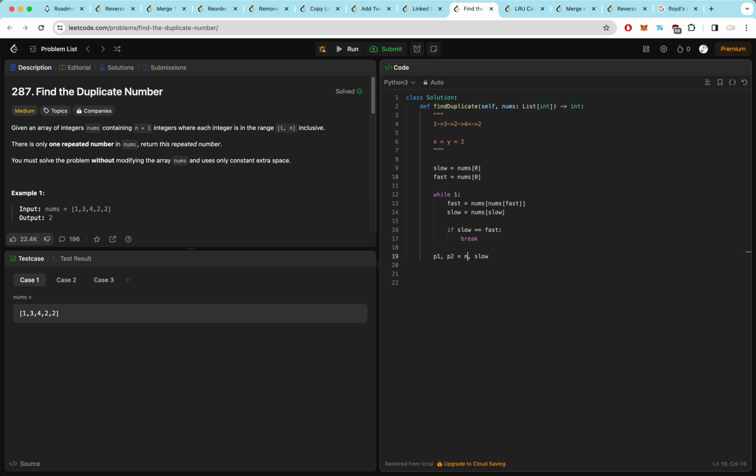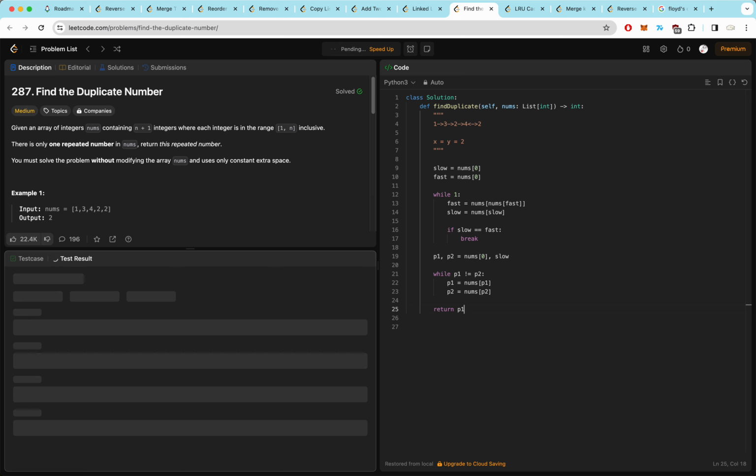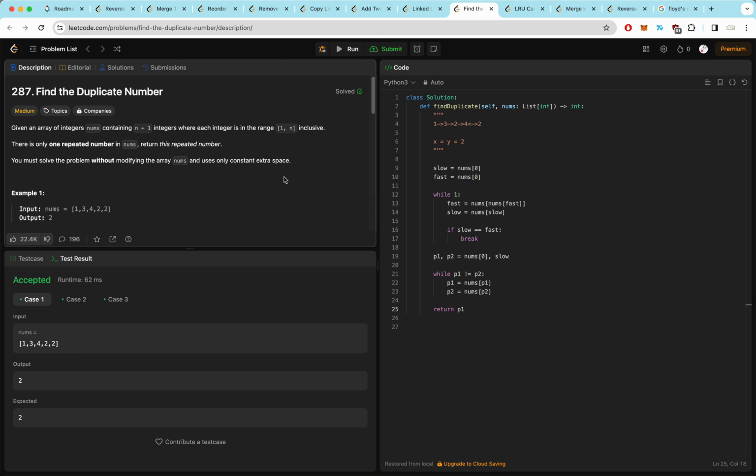We don't have head here, so it should be nums at 0. While P1 is not equal to P2, so while these numbers are different and 2 and 2 have not met yet, P1 equals nums[P1] and P2 equals nums[P2]. Now P1 and P2 are going to eventually merge. They're going to be the same number, so we just want to return either of them. This is guaranteed to happen in this question because the question says there is one repeated number in nums. So nice, that works.